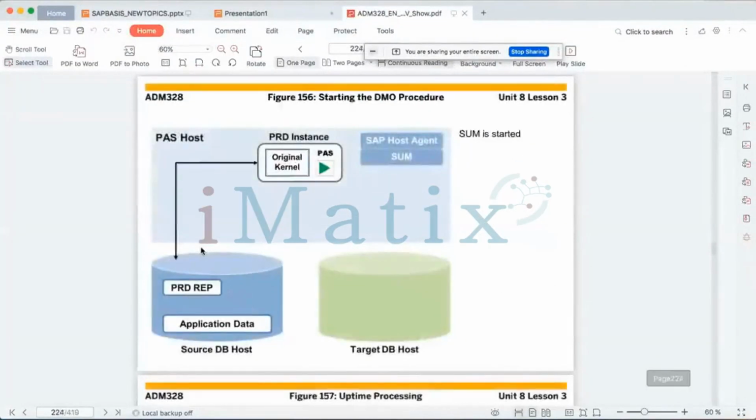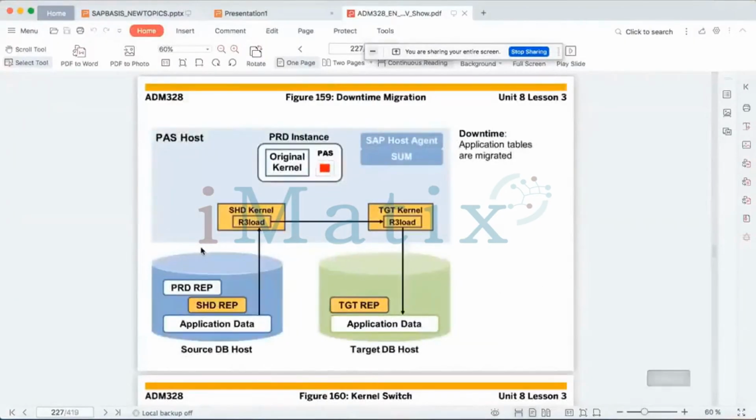How the upgrade is happening, you can see here. This is the Software Update Manager. Are you able to see some tool? SUM is written here. This tool you are going to install into the application server, and then it is going to create a shadow repository, and then it is going to create a shadow instance.